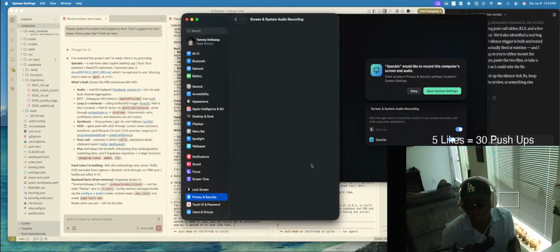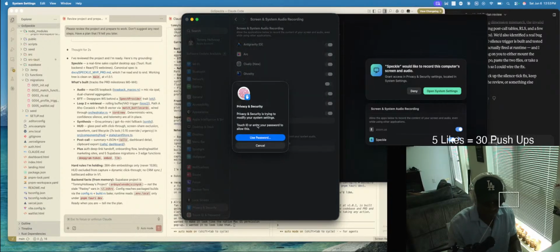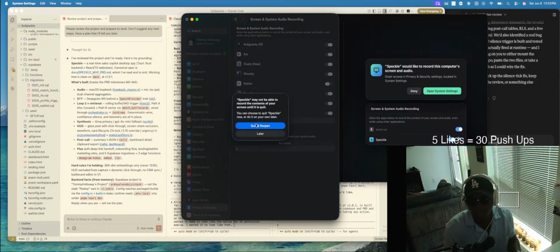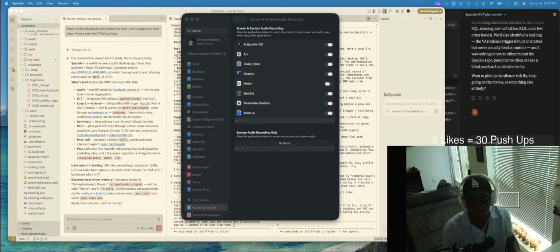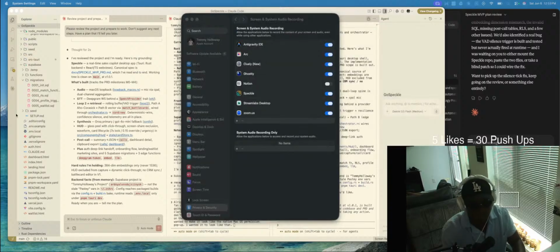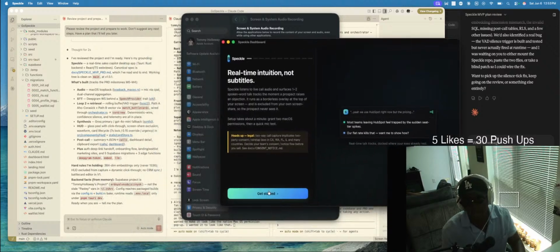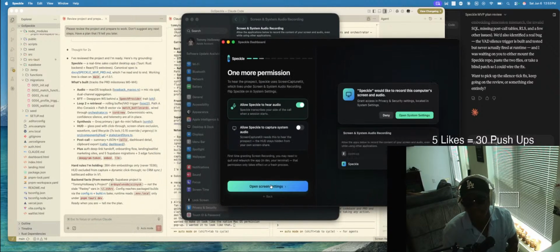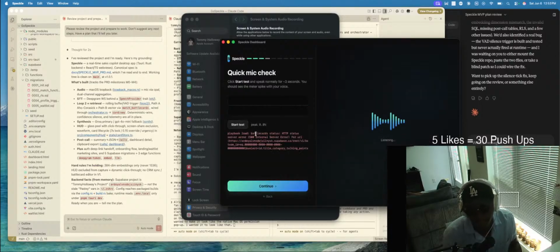Open screen settings. So I'm going to toggle this on. Cool. Where are you? Okay, let's just see what happens when I quit and reopen it. I'm not going to reopen it, so. Allow microphone access again. All right, continue. Test the mic. Testing.